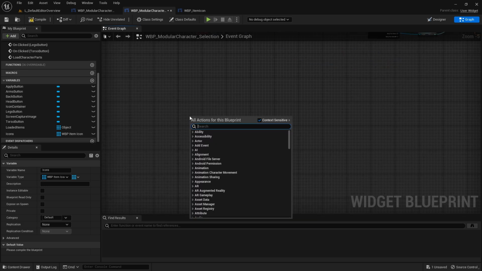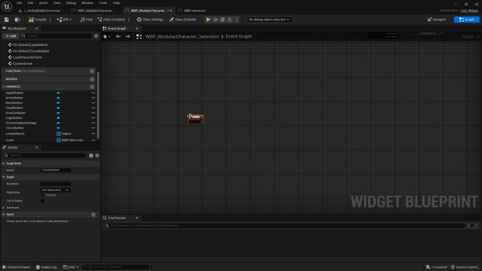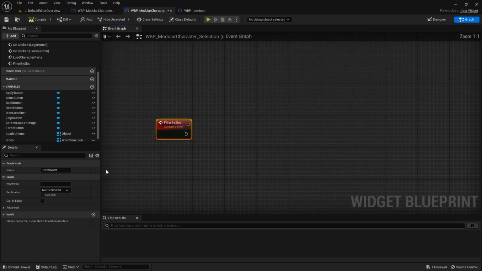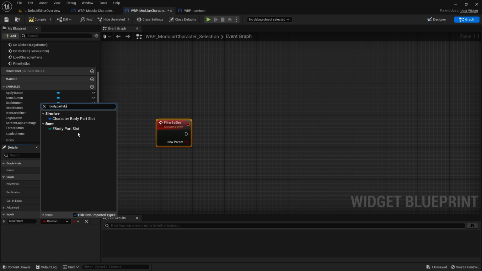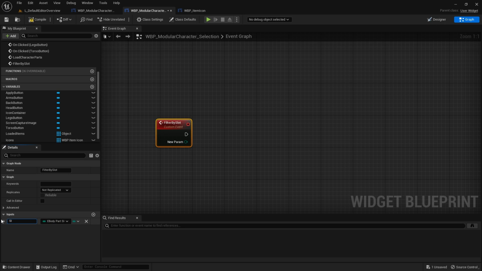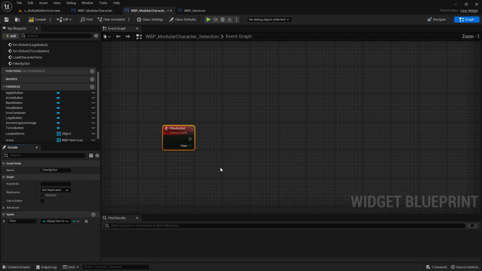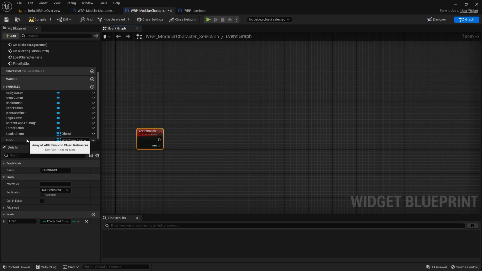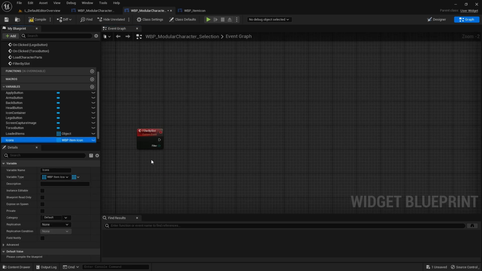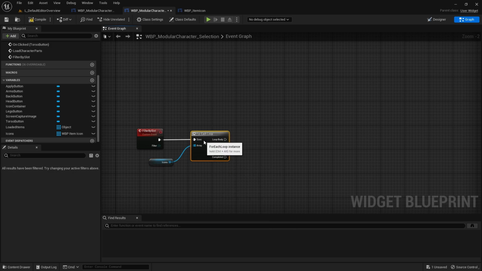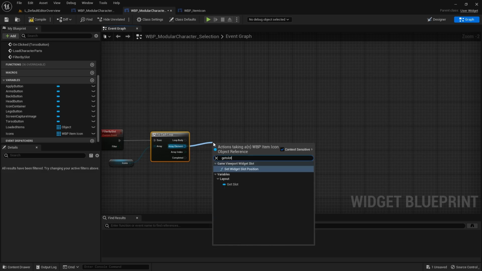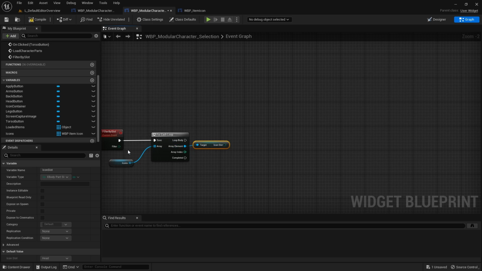So let's get another custom event. Let's say filter by slot, and we'll pass this a slot. So body part slot. Call this a slot, or we'll just say filter, right? And we'll take this filter and we'll look at these icons that we got, and we'll run a for loop on them. For each of these, we want to get the icon slot, which is a value that we stored on there, and we want to compare it against this.